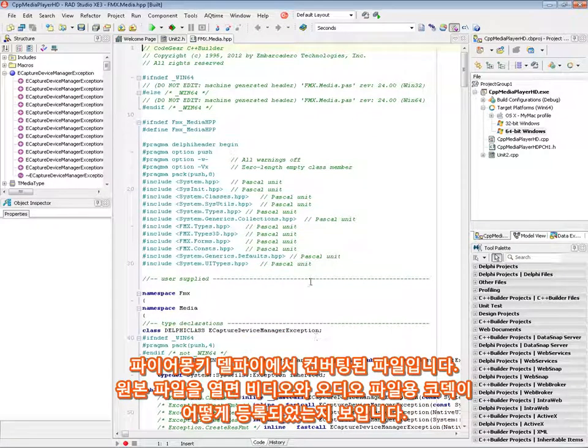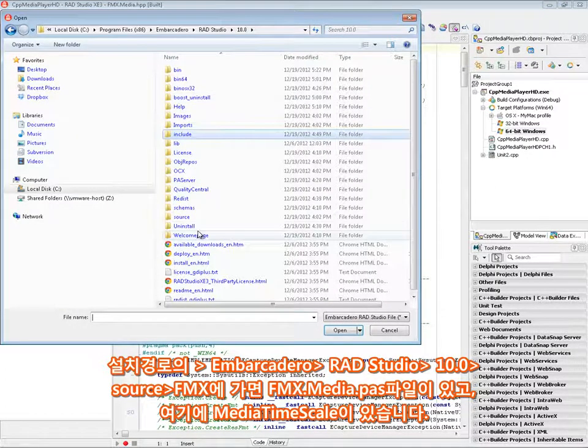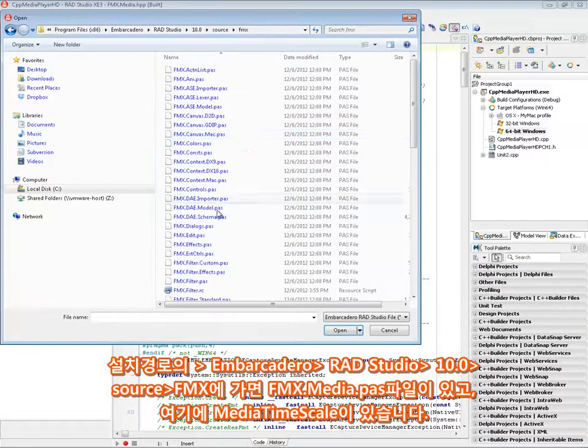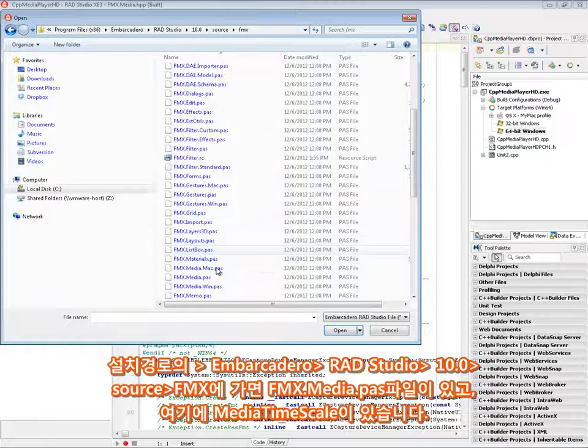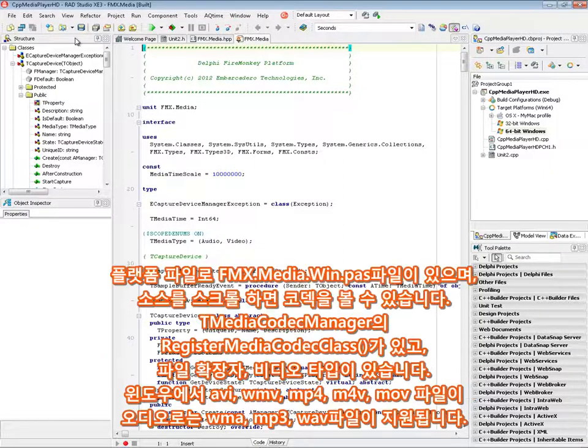And this is actually converted from a FireMonkey Delphi app. So let me open that file, just so I can show you how we register those codecs for the different video file types and audio file types. We'll go over to the source code, and it's in FireMonkey, and we'll look for FMX Media. So here's FMX Media Pas. That has those interfaces. There's that media timescale.